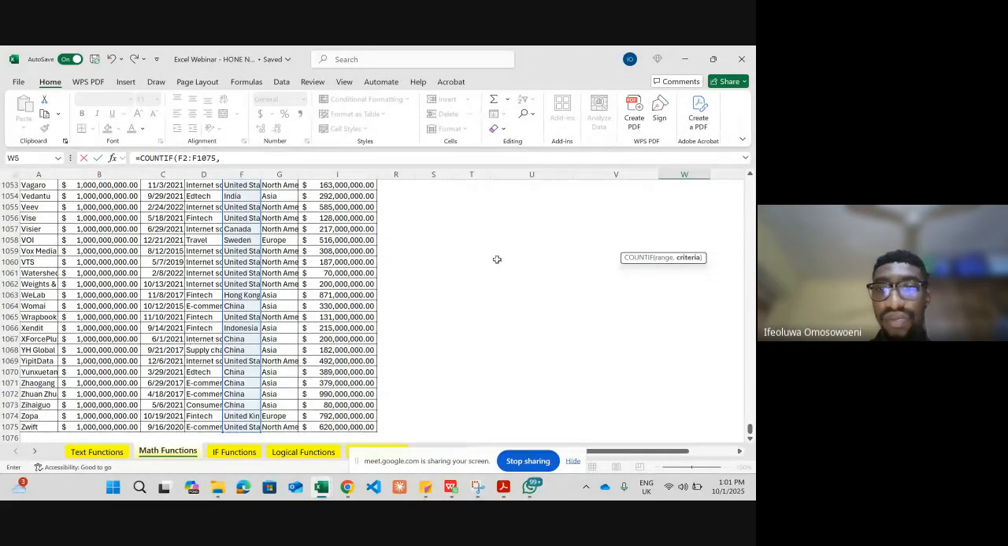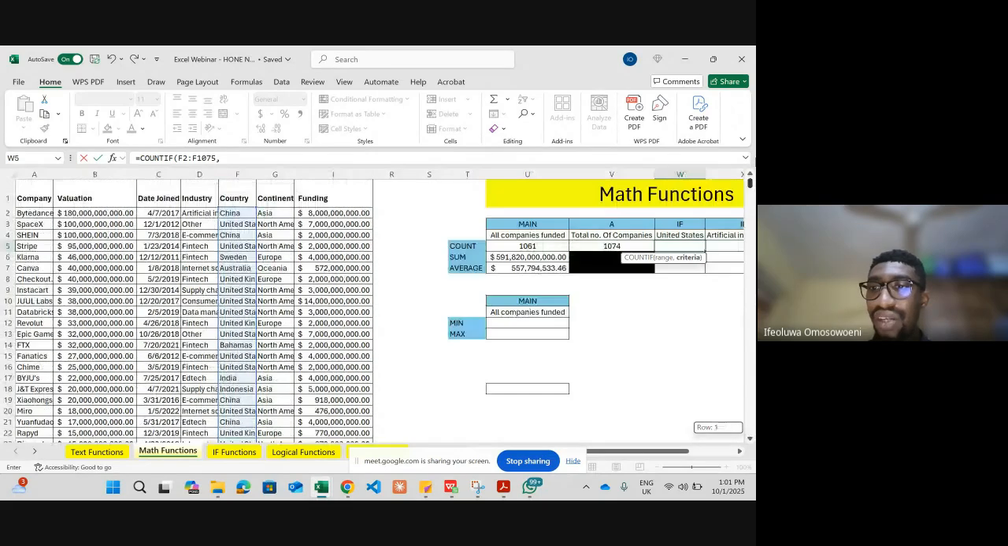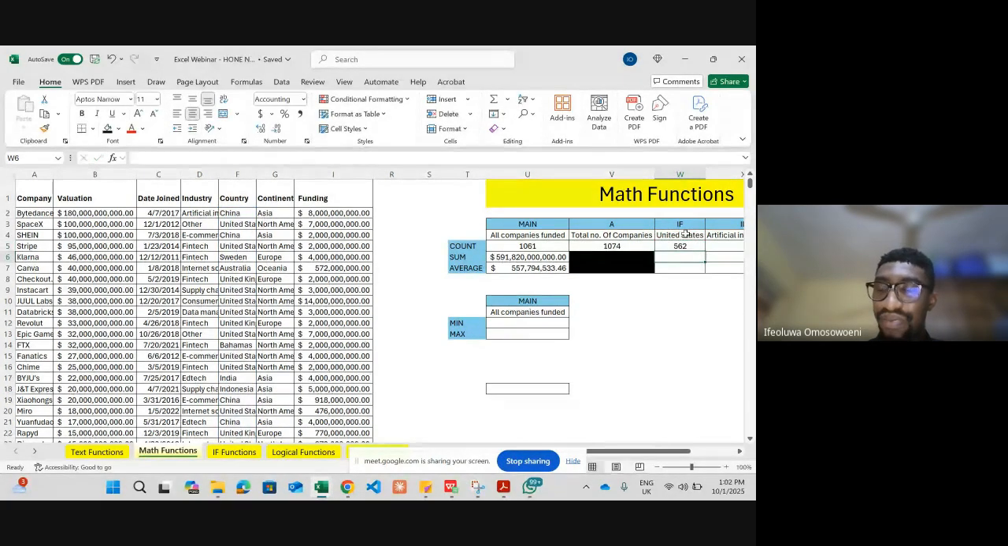Then comma here, they said comma is criteria. You can see here, criteria. So our criteria here is United States. Instead of typing United States, you can click on this cell where you have United States. What it's going to do is match it with that range. Anywhere you see United States, it's going to count it. After that, put your brackets and press enter. So based on what we saw here, United States was mentioned 562 times. All right, that's what happened here.